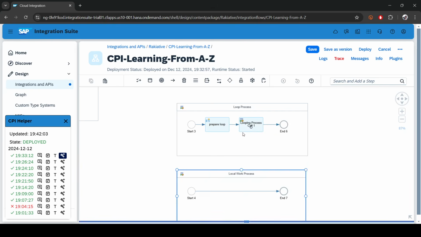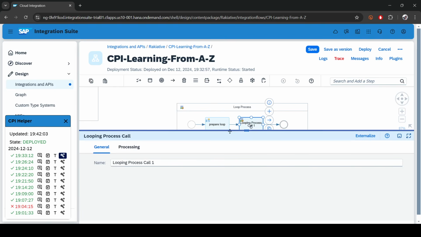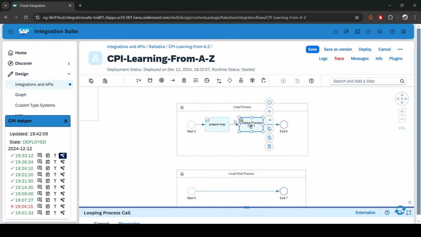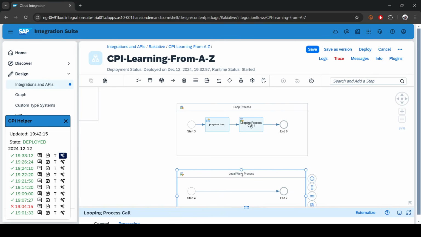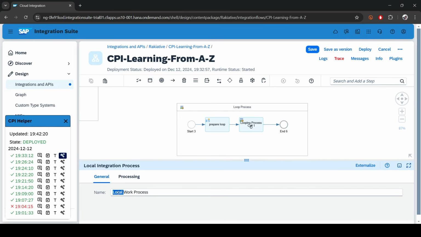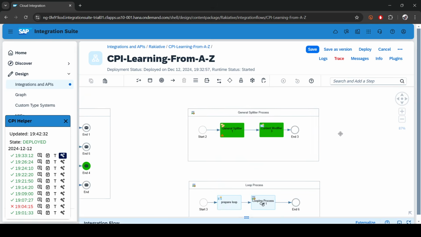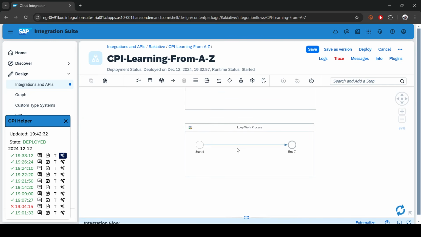All right. So now let's click on this process, the looping process, and select that. This is the working loop. Okay. Now what will happen? 9 times, at least 9 times, if the condition is true, it will call this local work process. Let me make it loop actually, so that we will know what it will do. All right, so let me add some stuff.